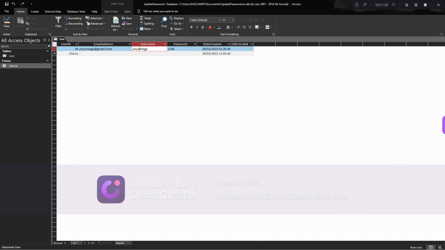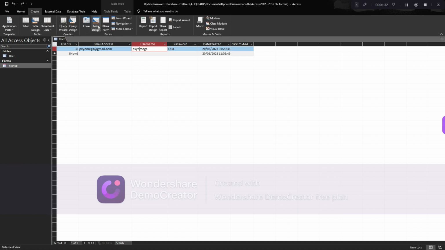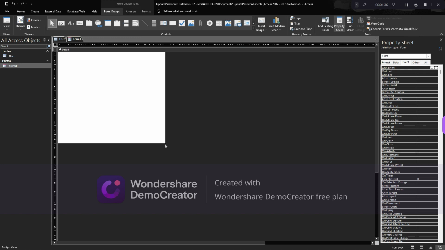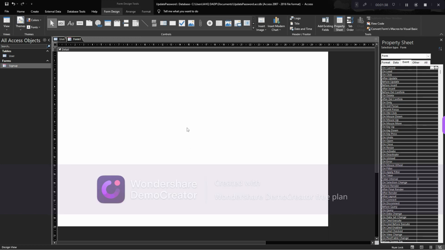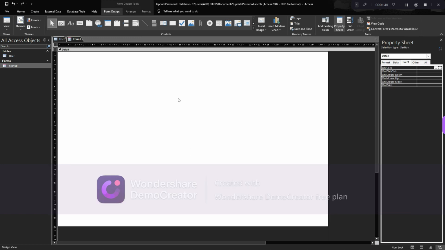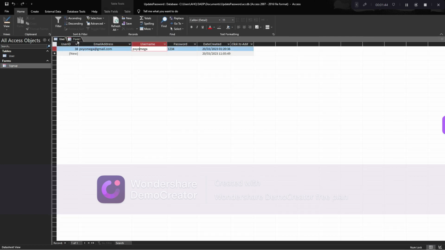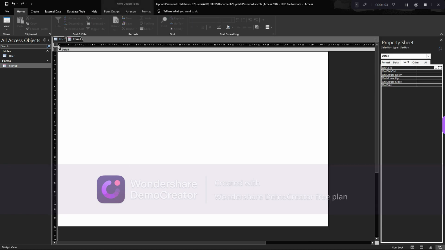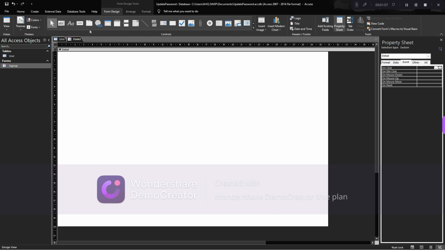I'll go to create table, form design. It comes this way. As usual, I open it first, so let me open this format. Okay, how many fields do we need? I'll be needing email address, username, the password. Okay, so go to form design.